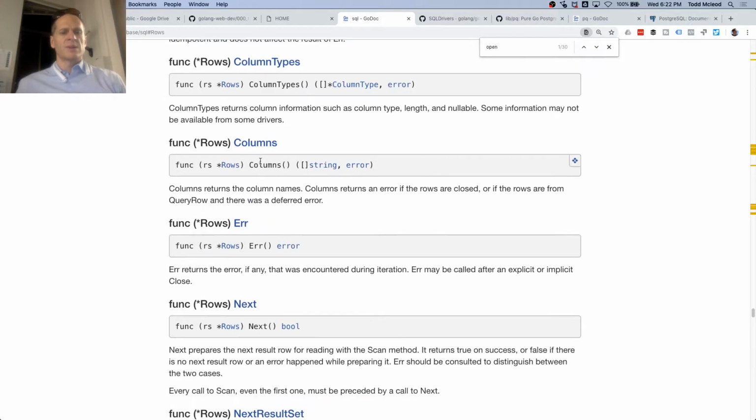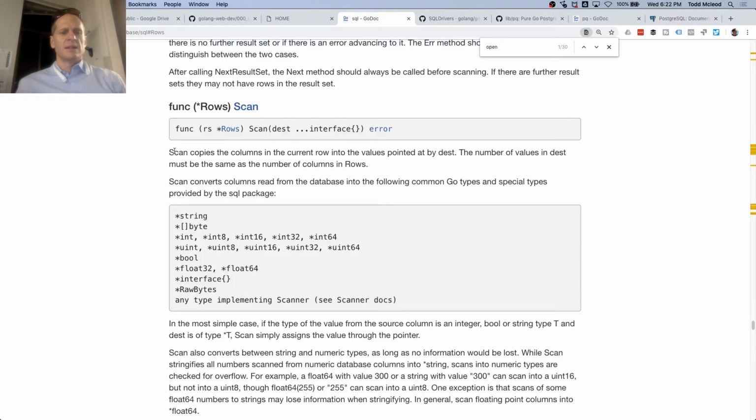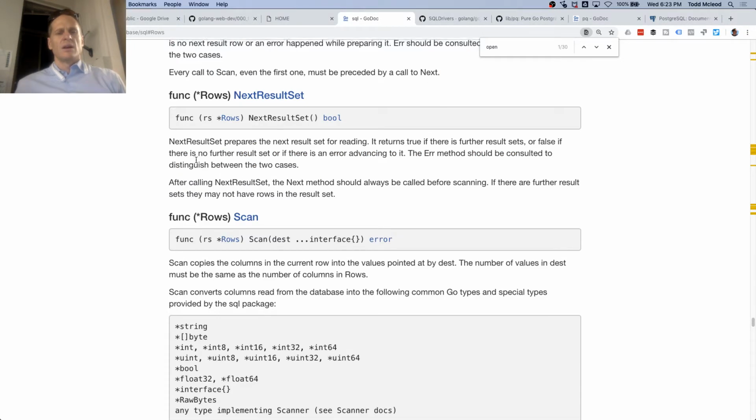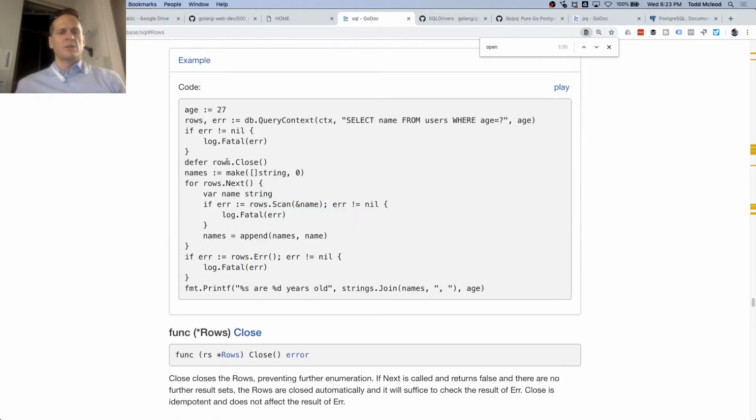So we can read about rows scan. Scan copies the columns in the current row into the values pointed at by destination. Unlimited variables of any type. The number of values in destination must be the same as the number of columns in the rows. So that's basically it. We use DB query, gives us rows, and then we do for rows next and loops, and then we do rows scan to pull out the data. Just kind of a reminder of how that works.